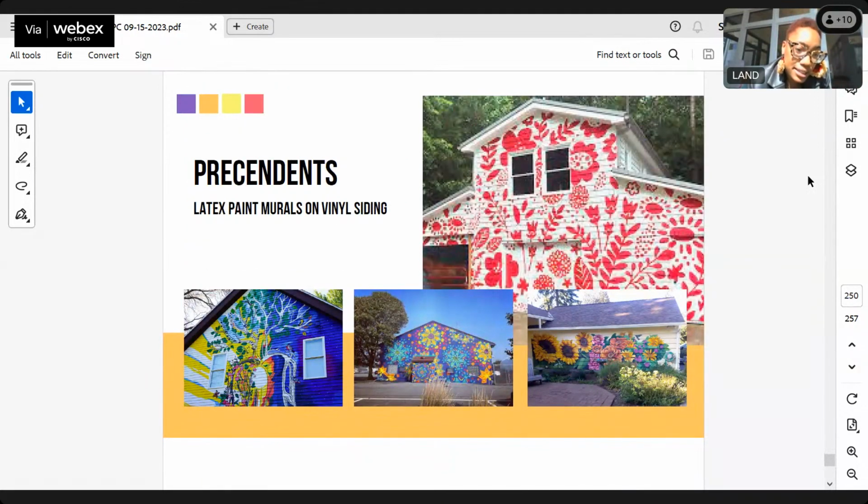I included some precedents of what this has looked like on other buildings that look like this, because I know that there was some concern about it being a residential, essentially a house or a residence, and that there's this vinyl siding that is almost like rippled. But it has worked successfully in the past. So I just included some other places where we've seen latex paint on murals on vinyl siding.